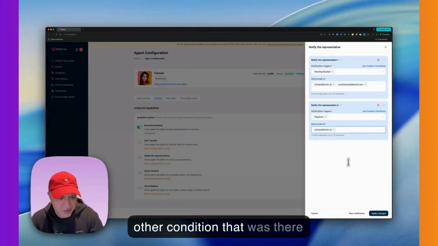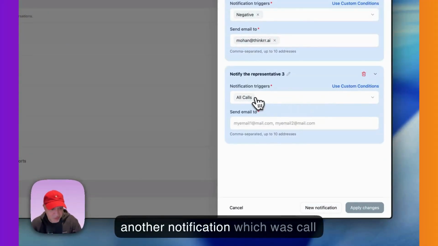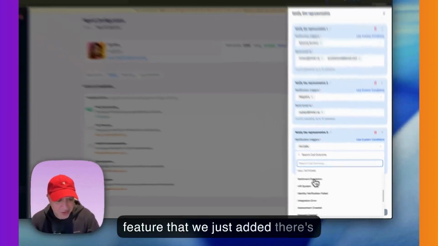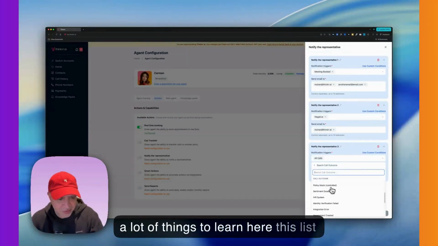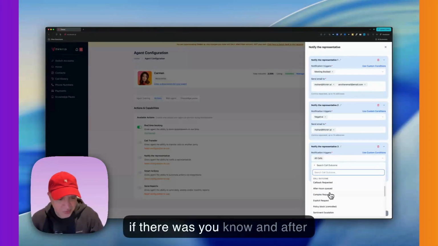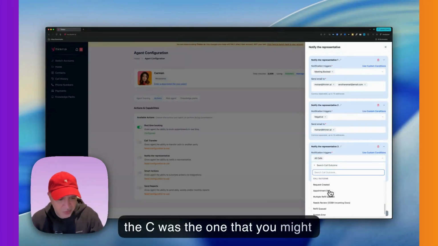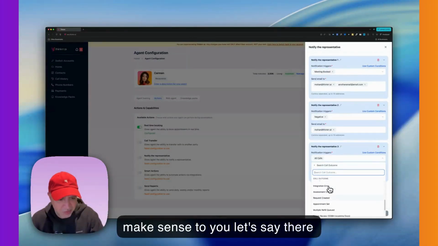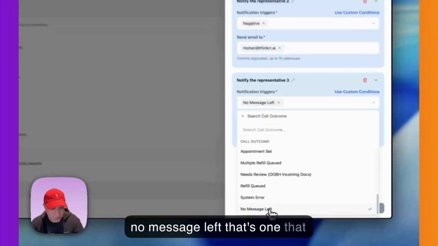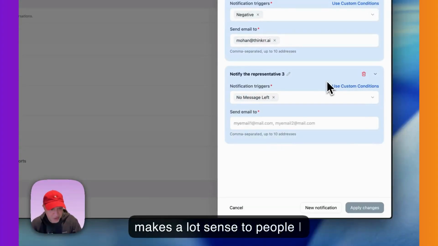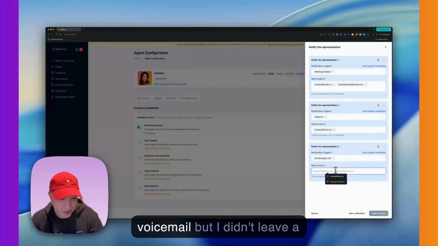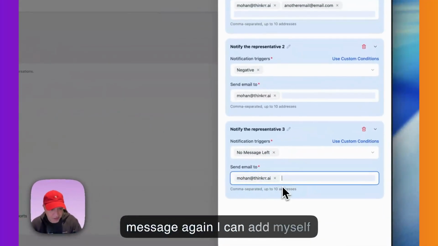The other condition that was there, I'm going to create another notification, which is call outcomes. Call outcomes are brand new. It's a feature that we just added. There's a lot of things to learn here. This list is going to get smarter and more context sensitive. But for example, let's say there was an IVR system, or there was no message left. That's one that makes a lot of sense to people. I want to know which calls I made where it got an IVR or a voicemail, but I didn't leave a message. Again, I can add myself to that.